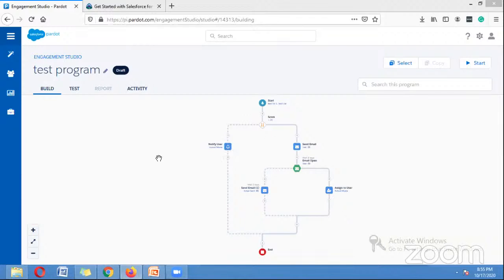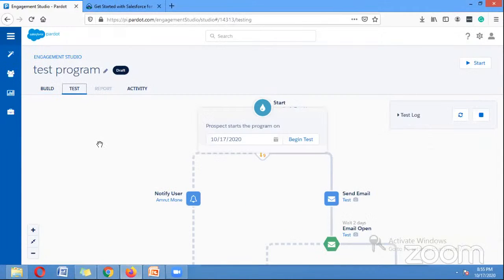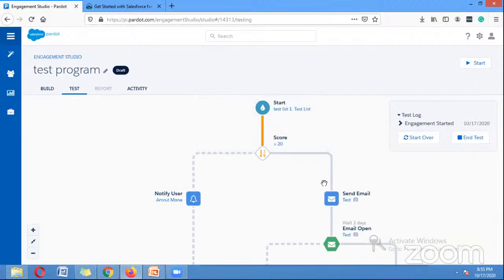So this is now built. It is not started. You see a start button in here. Once you start it, it would start automatically. It would take the prospect. Whenever the prospect is added to the list, it would start the program. It would enter that prospect into this engagement program. We can test it as well. So when I click on test, I see begin test. So let's say begin it.